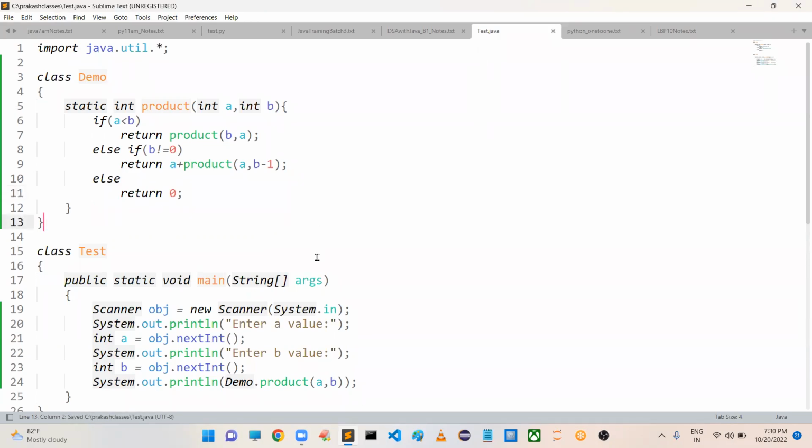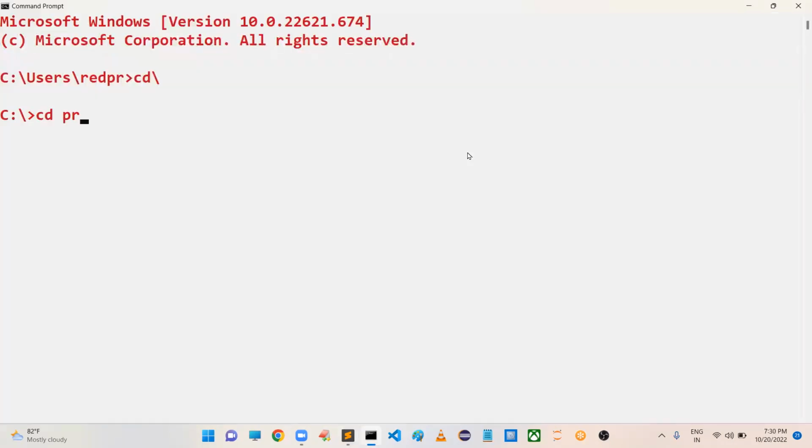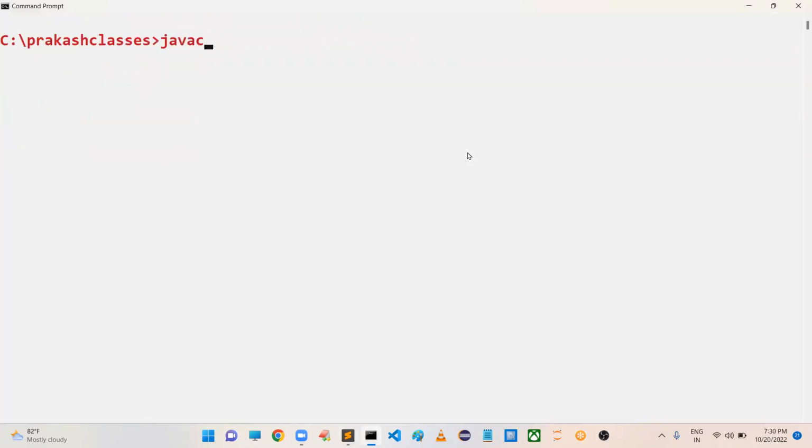First let me run this code and I will show the output. Later we can trace that. Now let us see. So I'm taking javac Test.java. Is the code compiled fine? Yes.